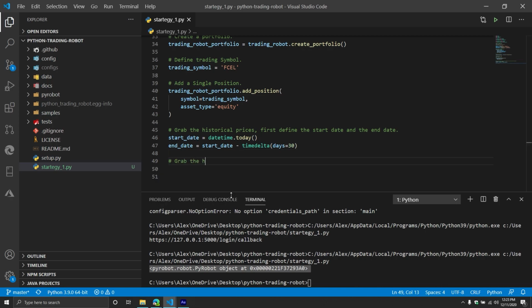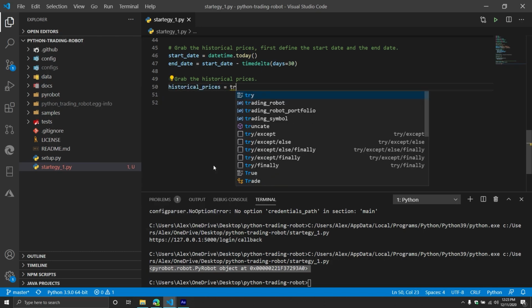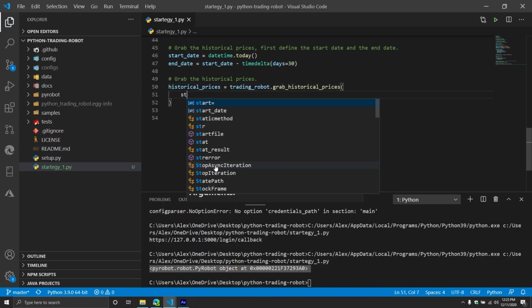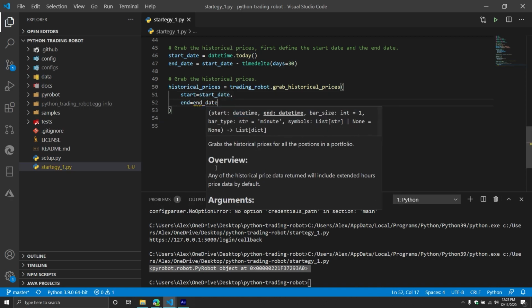So let's grab the historical prices. And so here, what we'll do is we'll say historical prices. What we're going to do is trading robot grab historical prices. The start will be the start date. The end will be the end date.